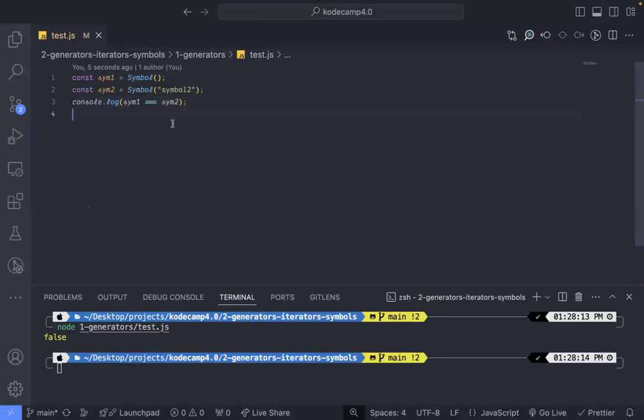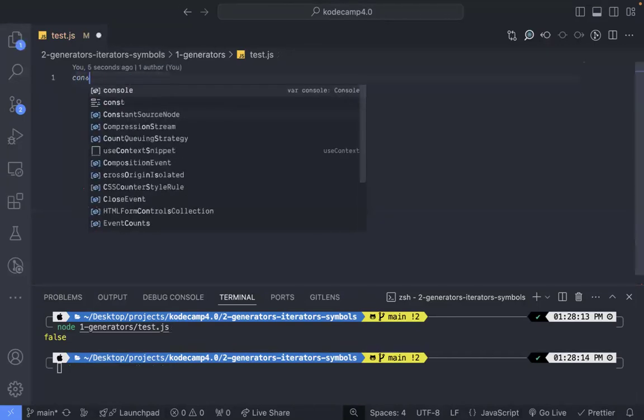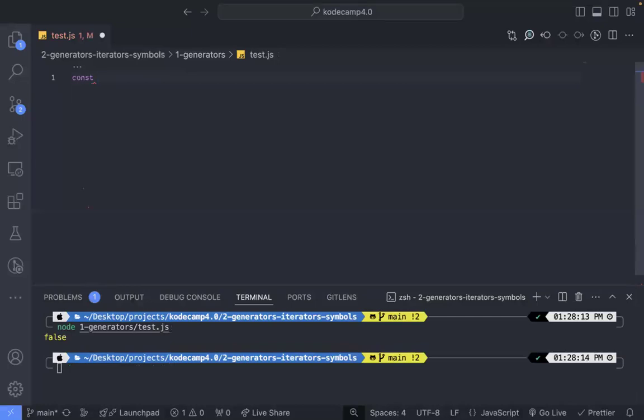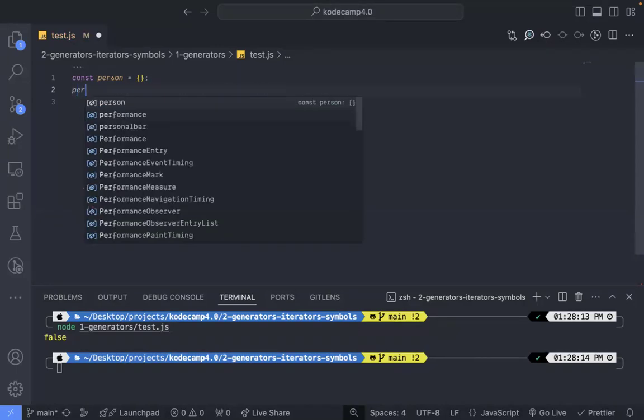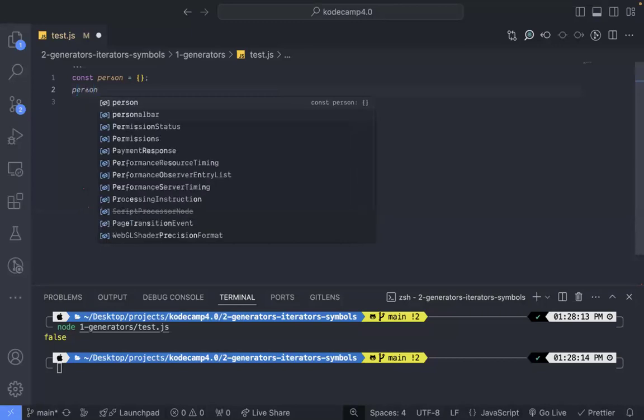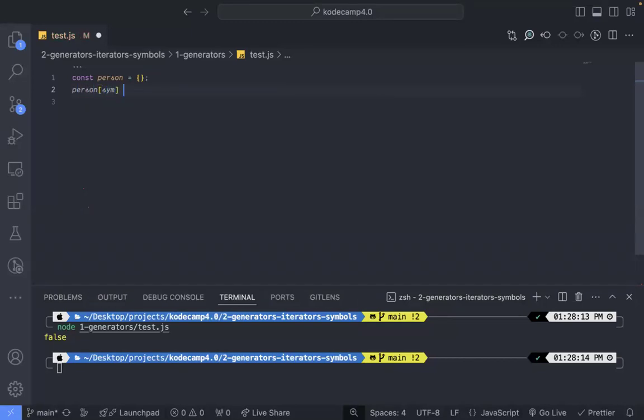So, using symbols as object properties, you can say const person is equal to an empty object. And in this object, you try to add a value like secret prop symbol. You say person symbol is equal to some value like this.